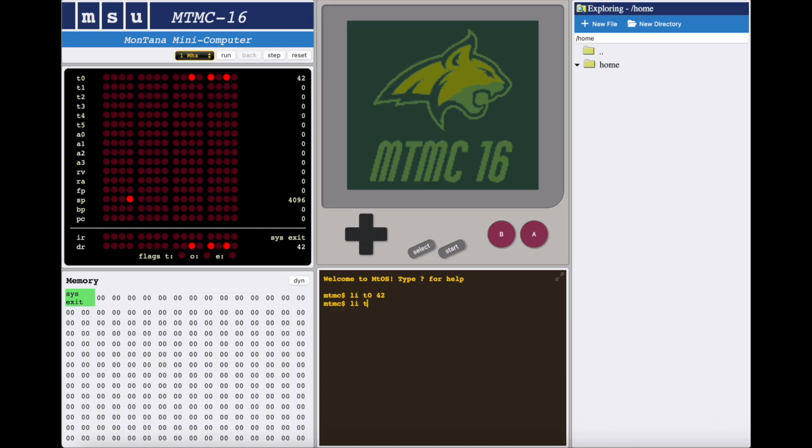We can do it again. Let's put 10 in T1. And now we can run the assembly code to add T1 to T0. And you can see again, we're putting the thing that it's going into first and the other value second. So add, and we can see in T0, we now have 52. Awesome. And what can we do with that value?